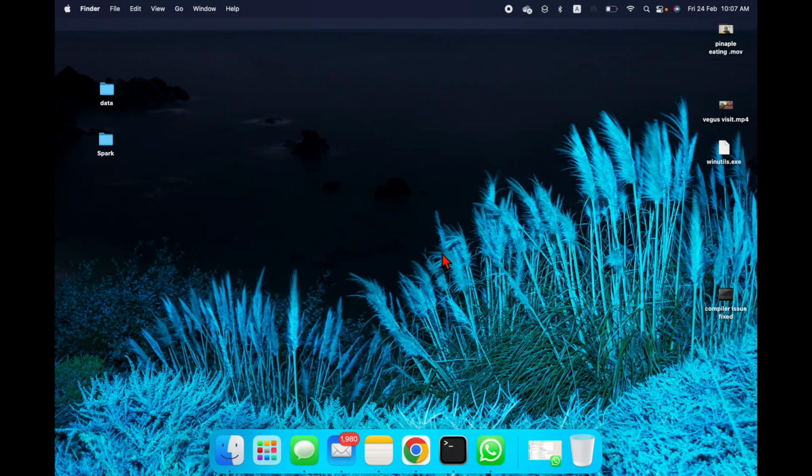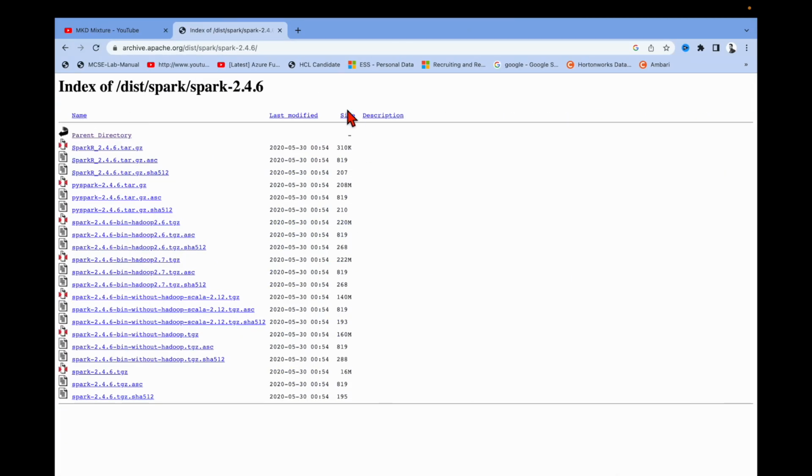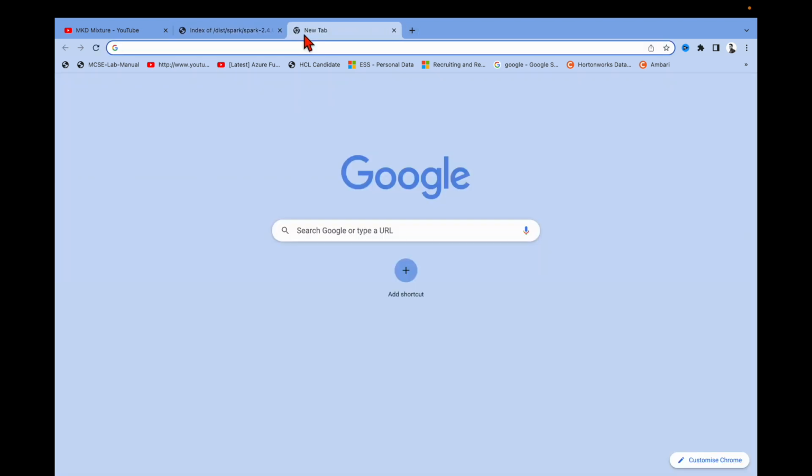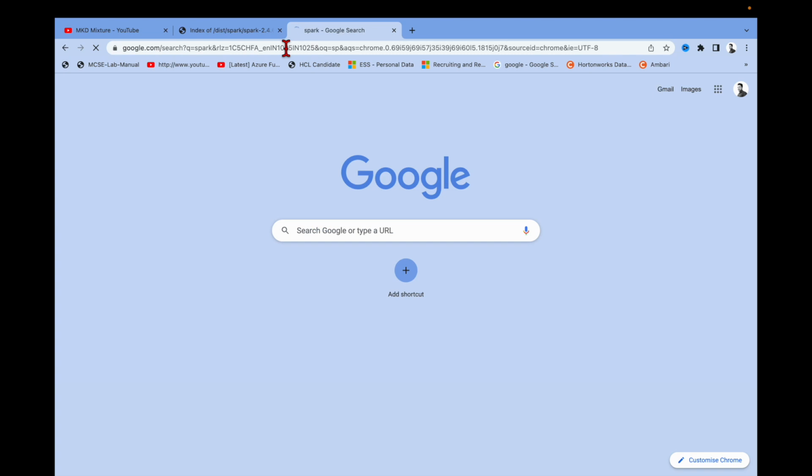In this video, I'm going to show you how to add a jar file in IntelliJ. So in this video, I'm going to add the Spark jar in my IntelliJ. To install the Spark jar, you have to go to Google and then type Spark.